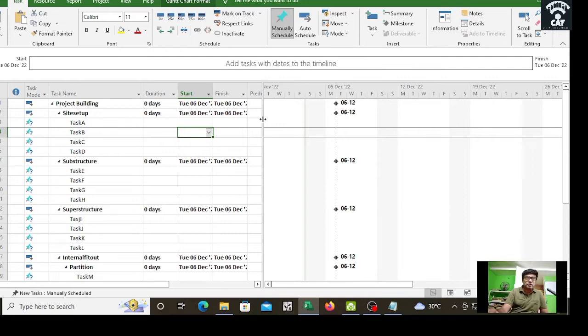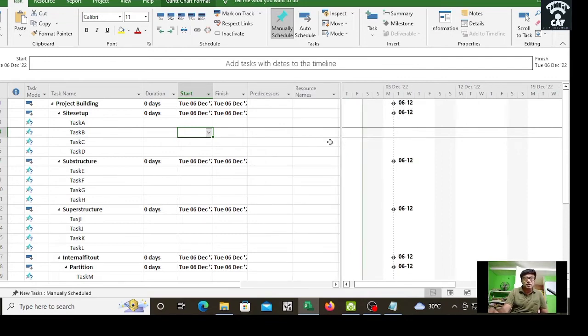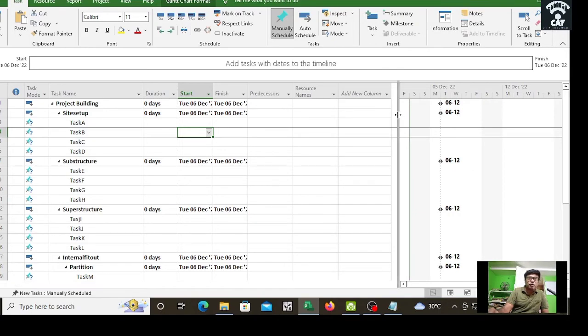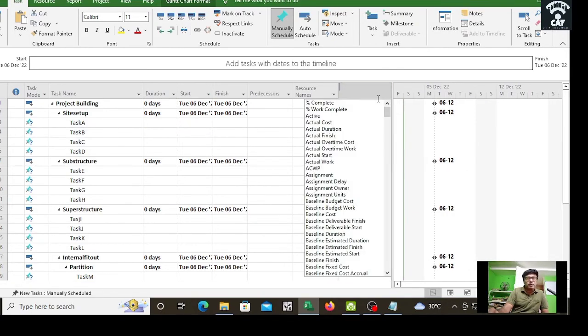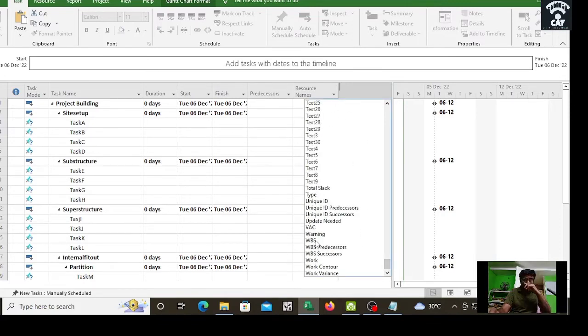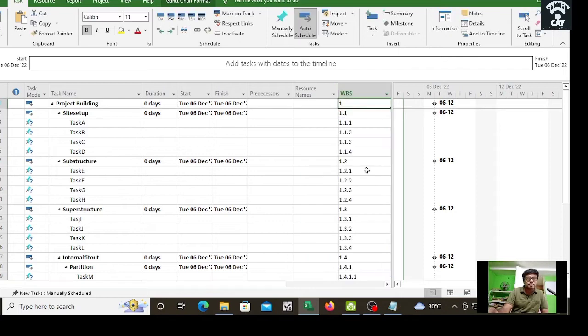Let me shorten this Gantt chart for a while. So when you shorten this, you can see at the top there is a producer. This is a default thing. Resource name is also default here, but then another heading comes, add new column. Okay, so what is that add new column? If you click on it, just put the cursor like this and then you will see WBS. Here the W, click on it.